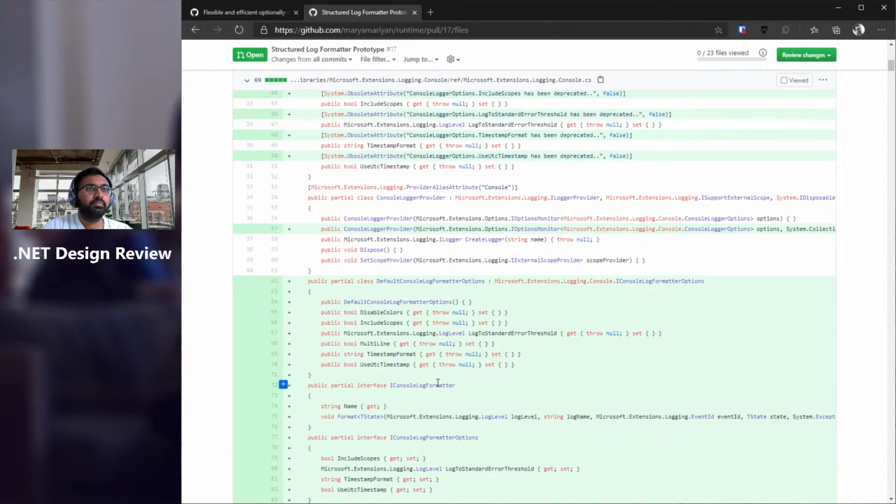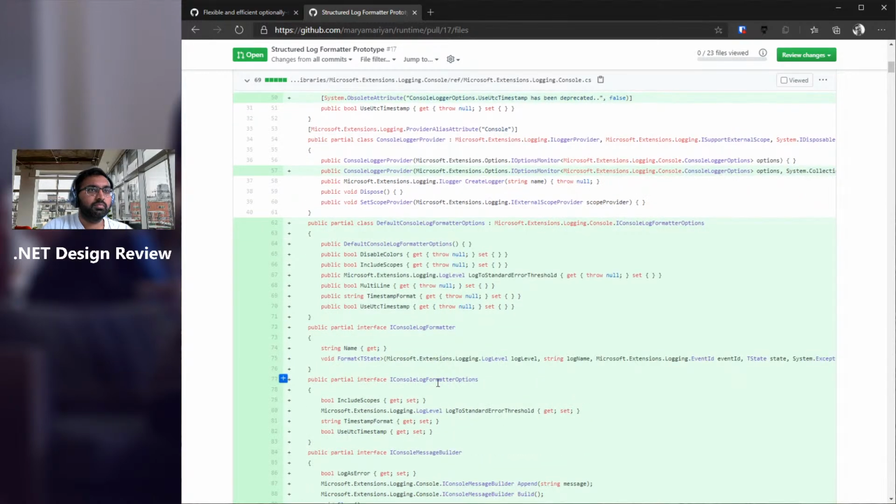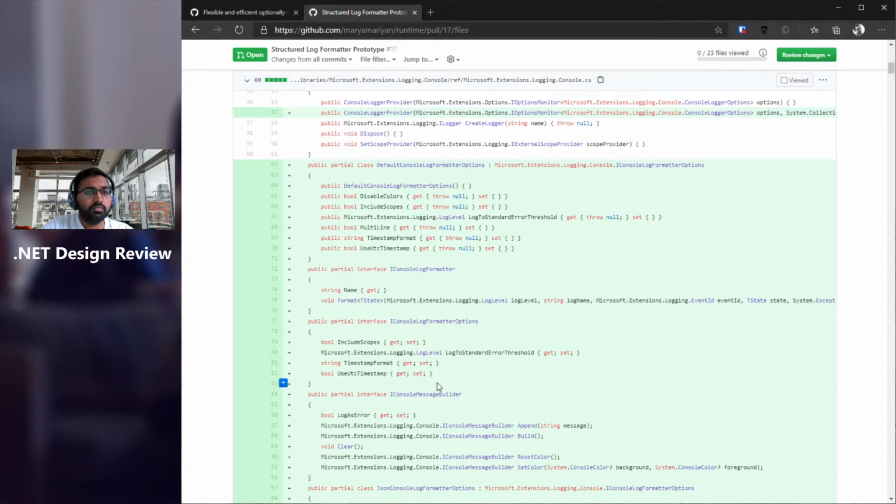Okay. So we talked about default formatter options. I think the most important one is line 77. Basically, I think the rest are just properties added. Well, we should look at the IConsoleLogFormatter as well, because I think it follows the whole trend.